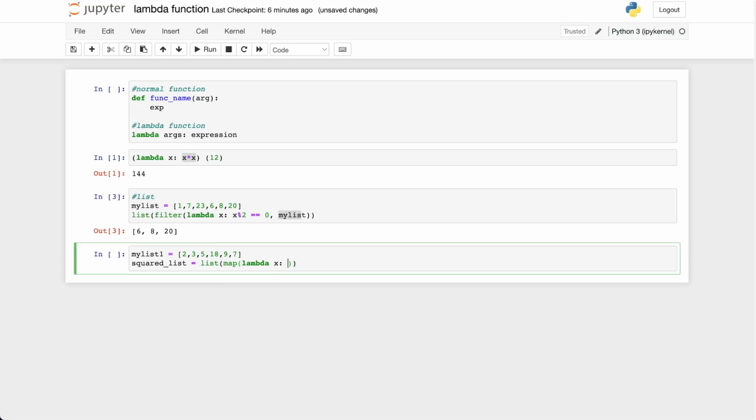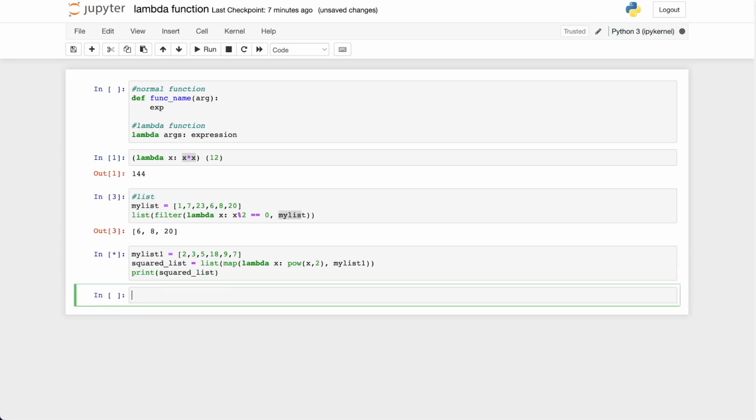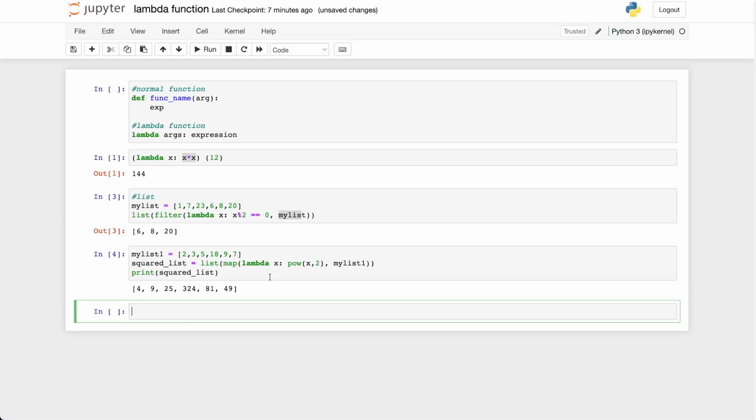Okay, let's pass each element. Let's extract each element as x, and let's square this. So to square it, I can write x times x, or just write x power 2. And now the iterable is this mylist1. Okay, and now let's print the squared list. There we go, my list is now squared.